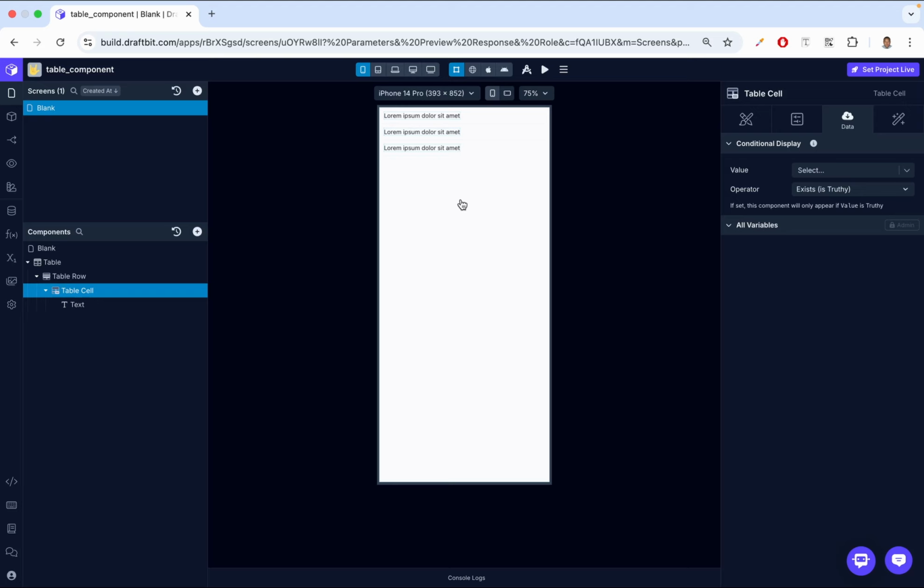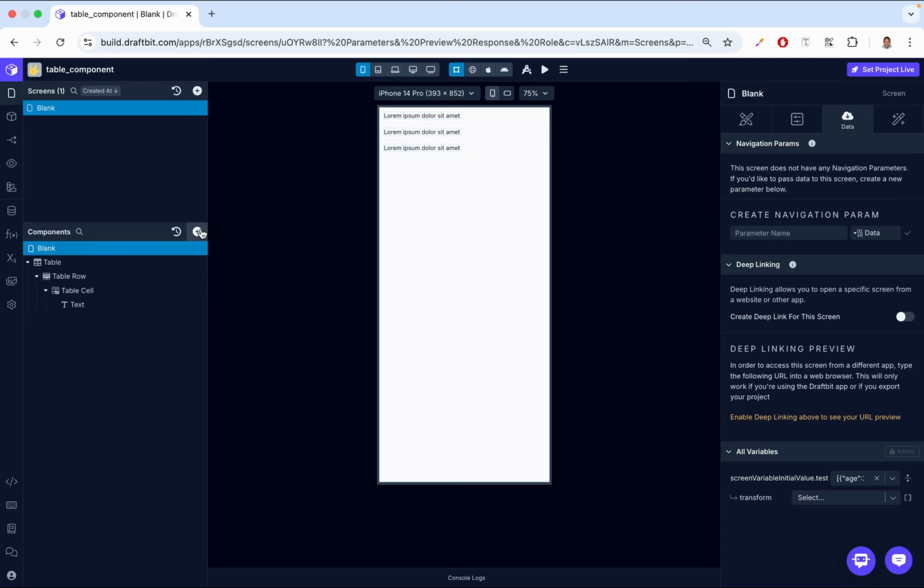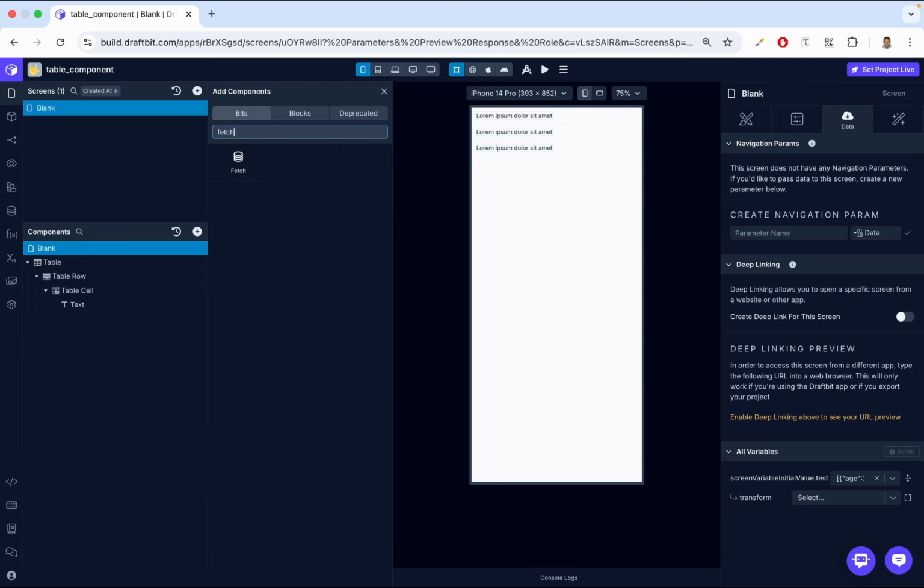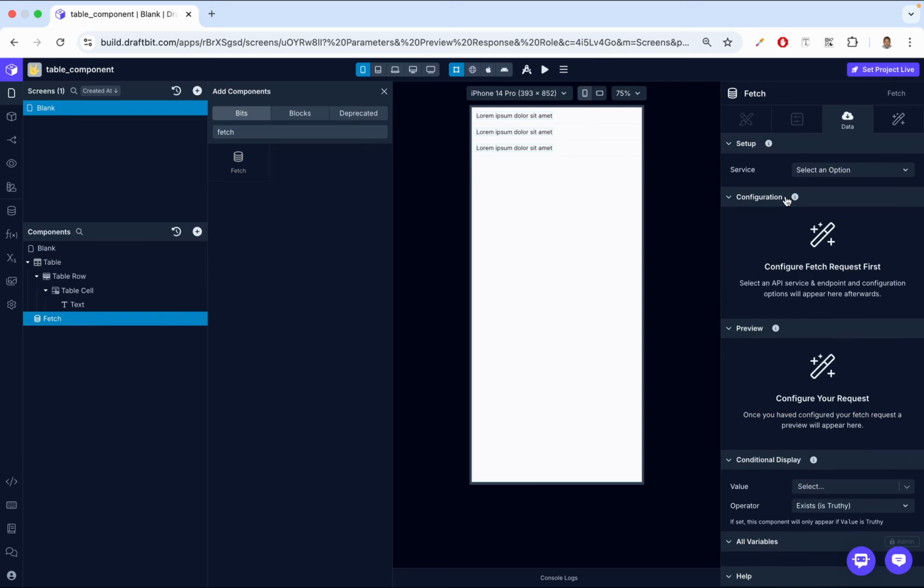But mostly in real world applications, we're going to be fetching our data dynamically from a backend and then displaying the data in our table. So what we need to do is come here, click add, then add the fetch component. What this does is fetch data from a backend endpoint.